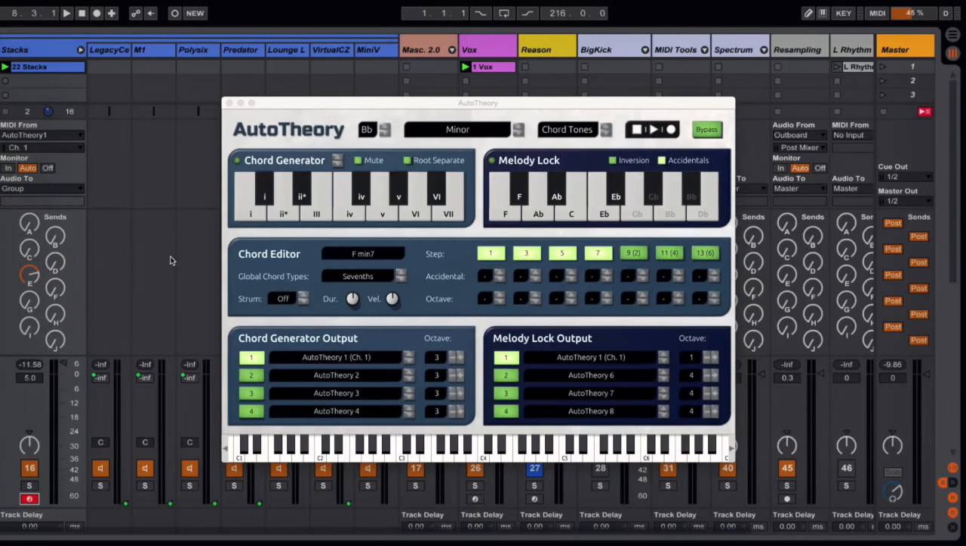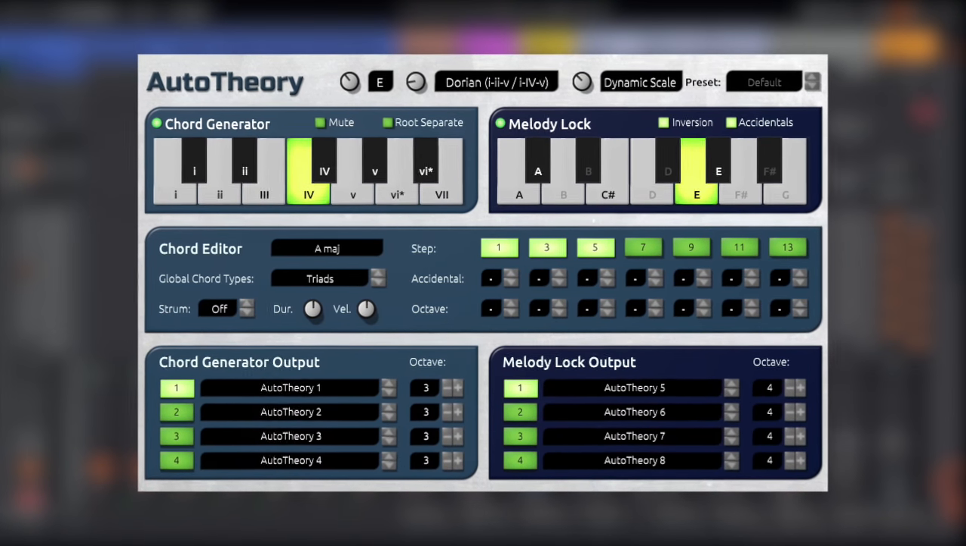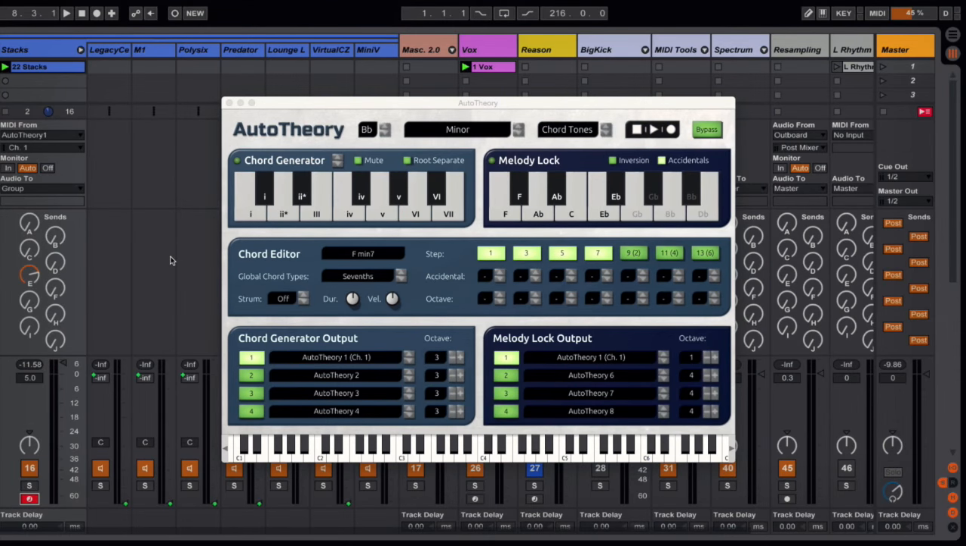Guys, Kelvin from Plugin Boutique here, and today I want to look at a very cool bit of software called AutoTheory. AutoTheory essentially is a useful tool if you're not a trained musician, you're not fantastic on the keyboard, and you like to be able to come up with some cool chord progressions and melodies that go along with those chord progressions. So we'll take a look at this today.